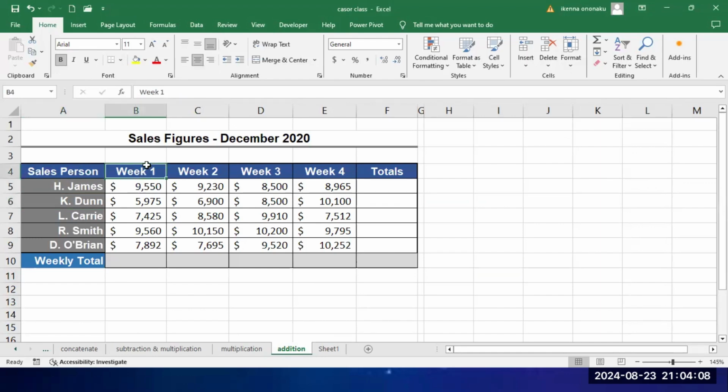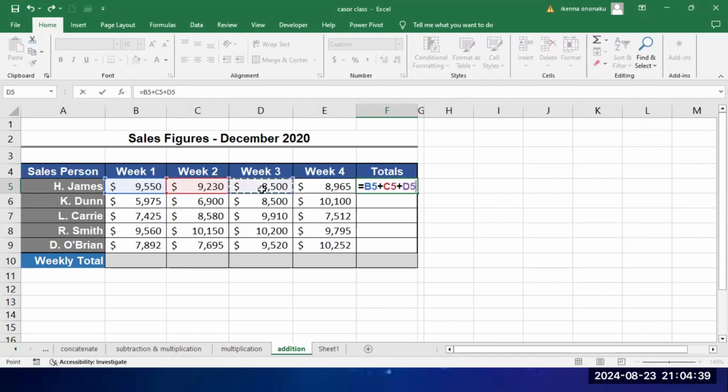First week, this is the first week returns. The second week, that's the revenue for the second week at the individual level. The third week and the fourth week. So at the end of the fourth week, we need to get the total. Now, how do we get the total? Very simple. Equal to, we say, B5 plus C5 plus D5 plus E5. And once you hit enter, it gives us the total.